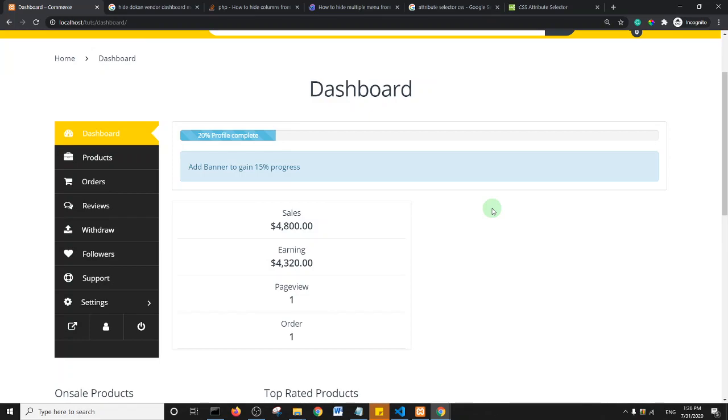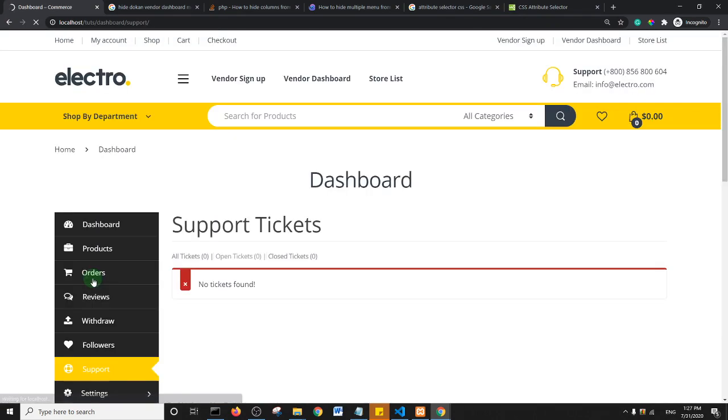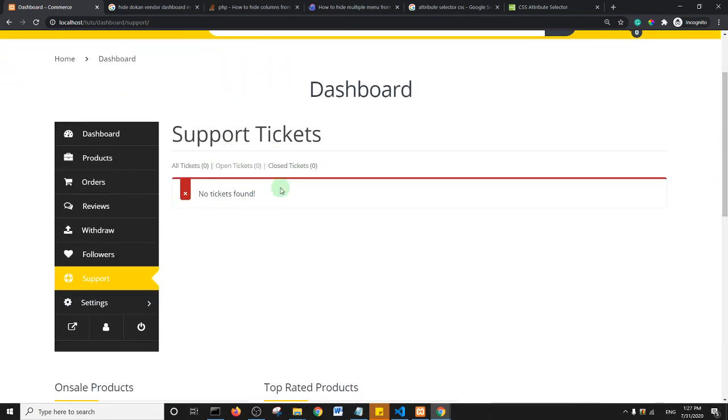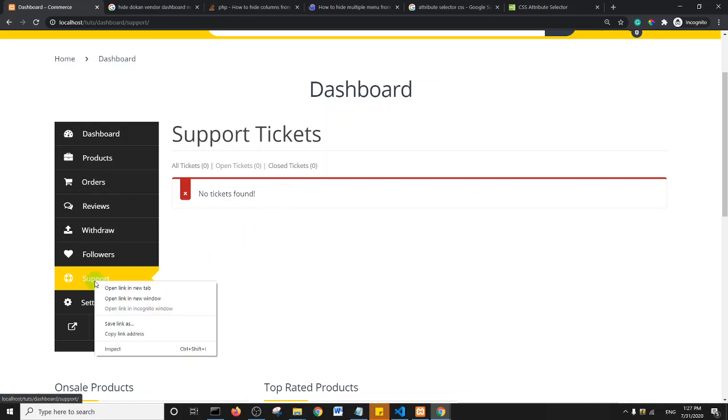I can as well just paste the code in my customizer, but let me show you how to do this yourself as well. Supposing I wanted to hide the support menu, I'm just going to open this page. For some reason I may want to handle support on my website, and I don't want to leave that to my vendors. So supposing I want to hide the support menu, I need to right click on the support and click on inspect.